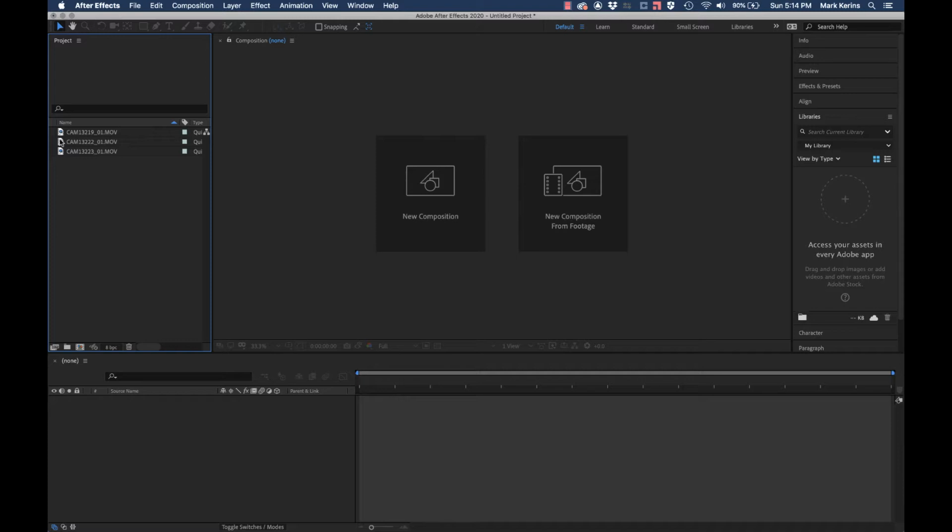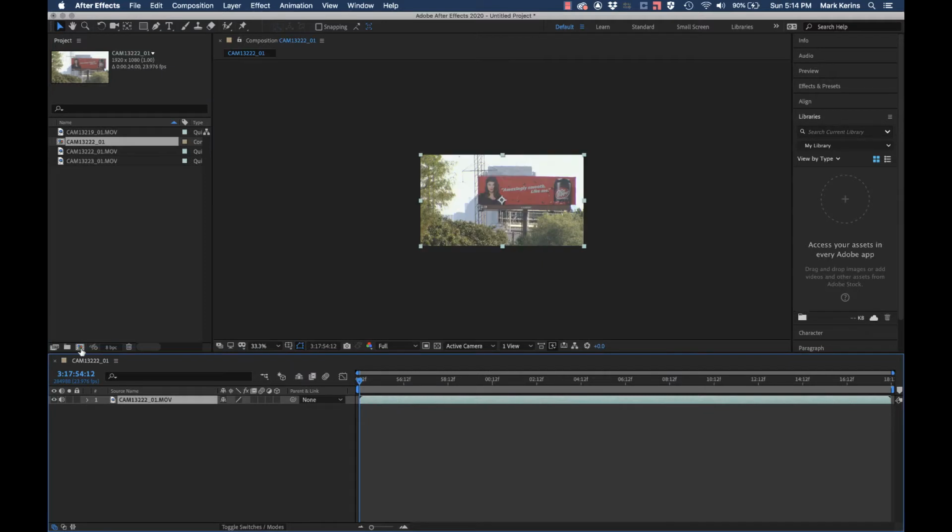So the one way I can do that is to take this and drag it down into the new composition icon here. And you'll see what it does is creates a new composition, showed up down here in my timeline. That's where I can see a composition. And a composition is very much like your timeline in Premiere. And you'll also see up here in my project window, it created a composition with the name of that.